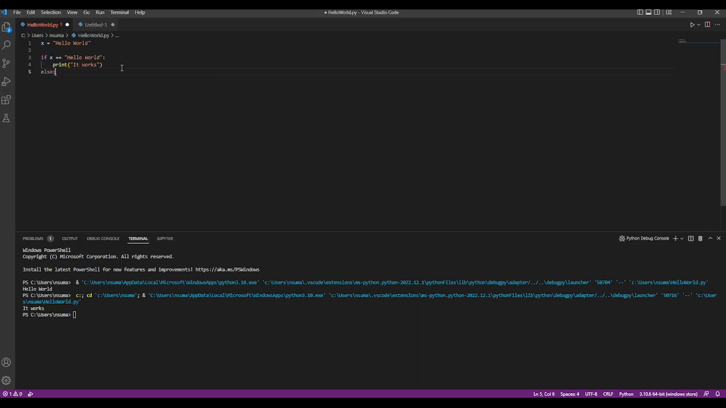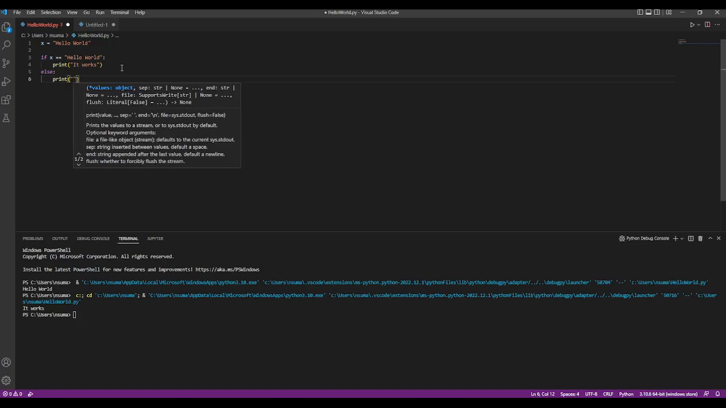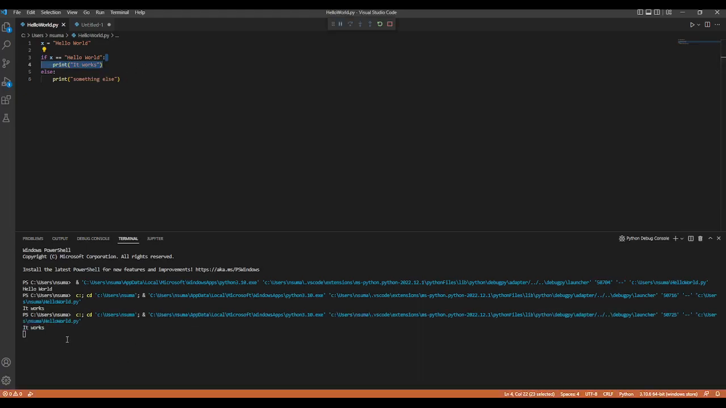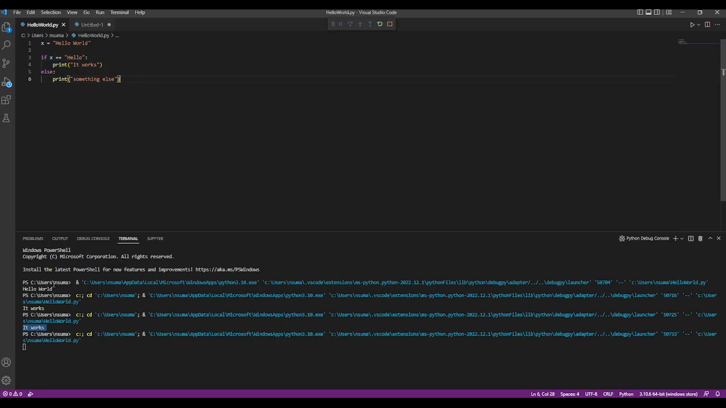When we want to write else, you do it similar to if. You add else, and then you can print something else. As you can see, in this case, something else is not printed because x is hello world. If we would try to see if x is hello, you would see that it prints something else.